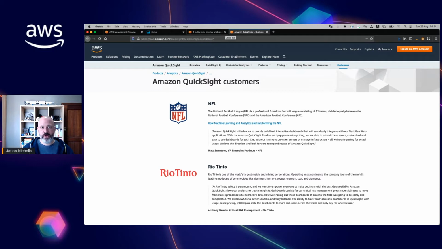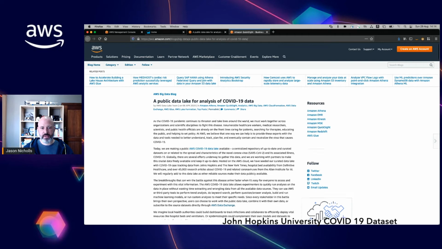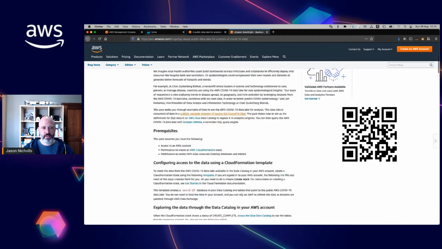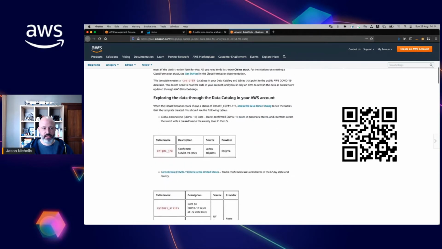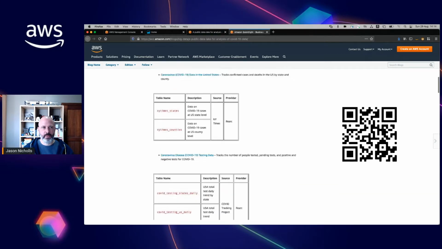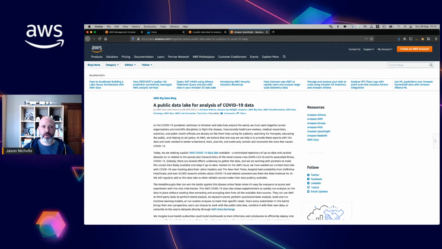So today I'm going to use the COVID-19 dataset. It comes from the Johns Hopkins Hospital, and we've made this data public in partnership with Johns Hopkins. You can go and have a look at this dataset here, what the catalog looks like. But notice this is the dataset we're going to be using for confirmed COVID-19 cases from Johns Hopkins. Okay, so you can search for a public data lake for analysis of COVID-19 data. All right, so let's move on.